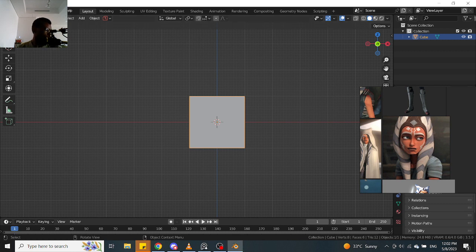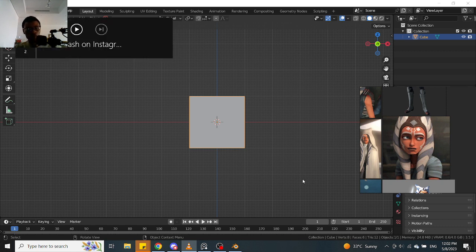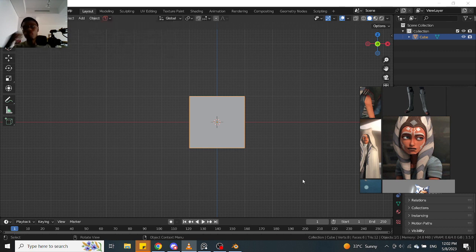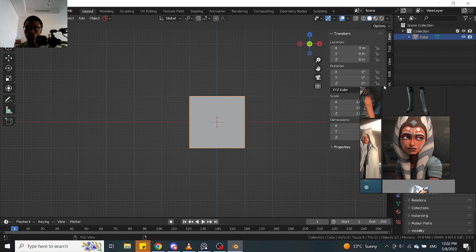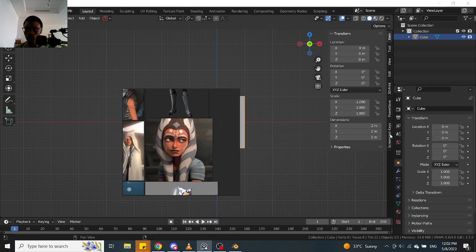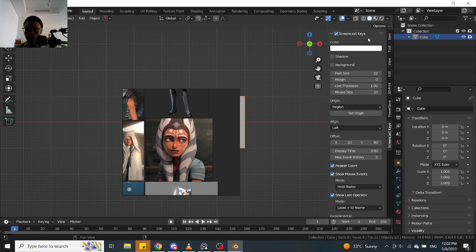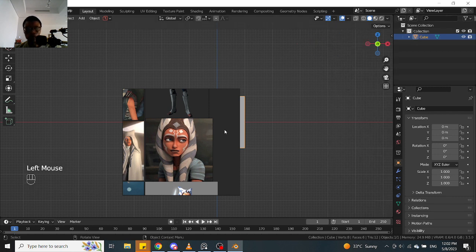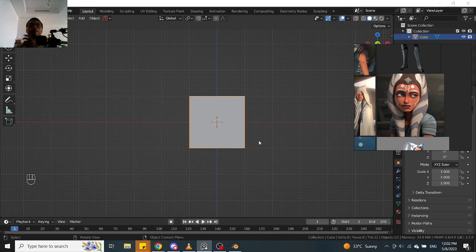Okay, let me play some music. Also, I'm just gonna turn on the screencast keys. So basically with this character, the thing is, I want to model it a lot faster than the previous characters actually.